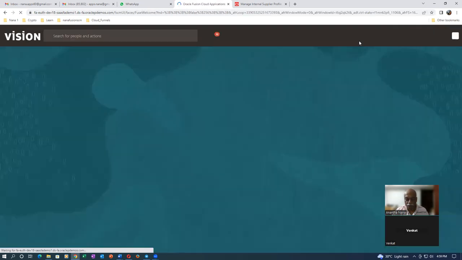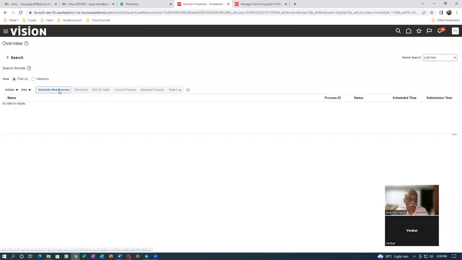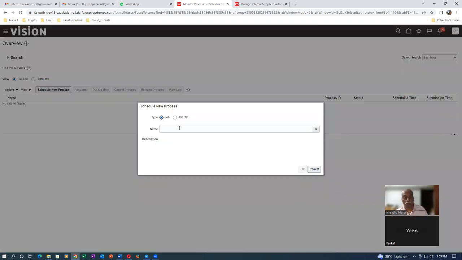Click on the home icon, then go to Tools, then Scheduled Processes, and run the import user role. Any new changes on the security console, run the import user role, so that whatever you have set up will be synced into the transaction system. Import user role is the one function.